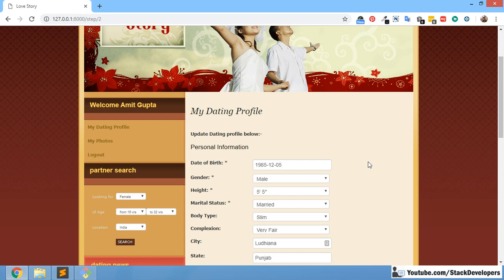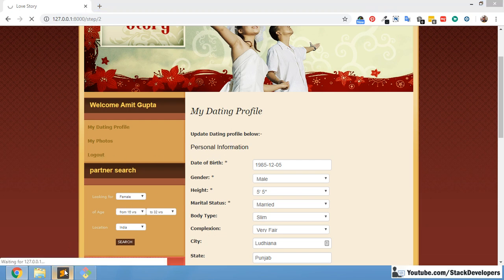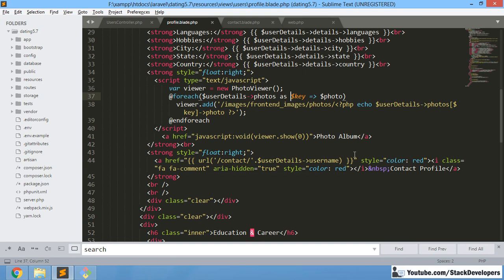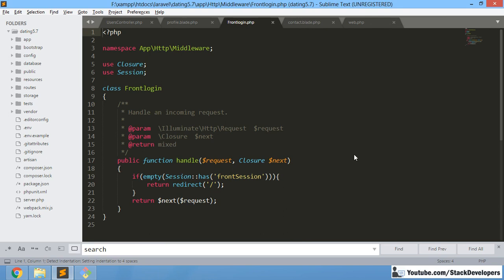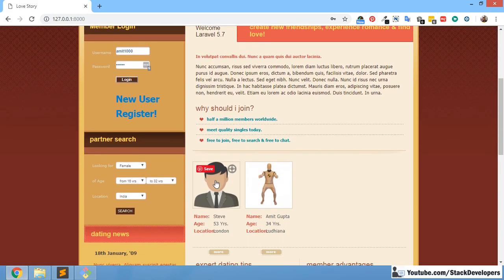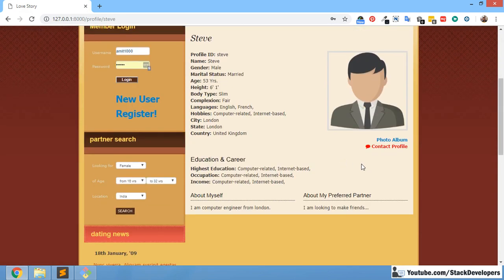So this thing we need to do, and for this we need to update our front login model file, that we created in earlier videos. You can see this one, front login. Actually, we want to check the URL. Like if you are going to contact this profile, then the URL coming here, like contact/Steve, you can see at the bottom of the page that contact/Steve is coming.